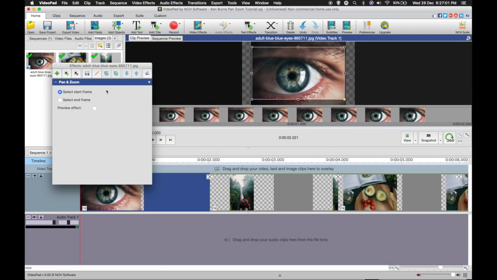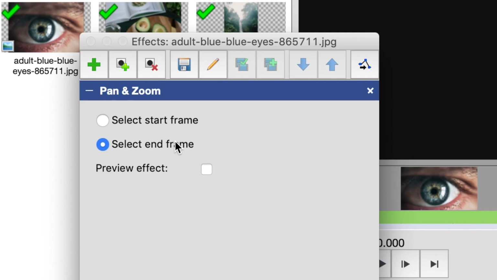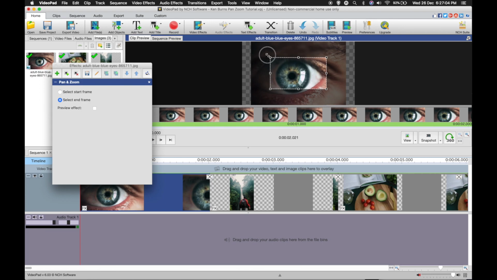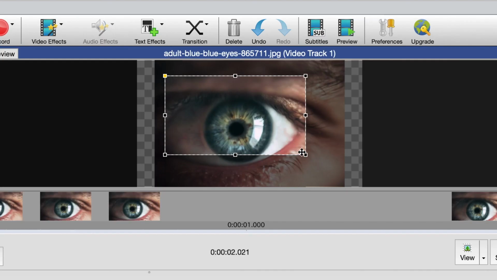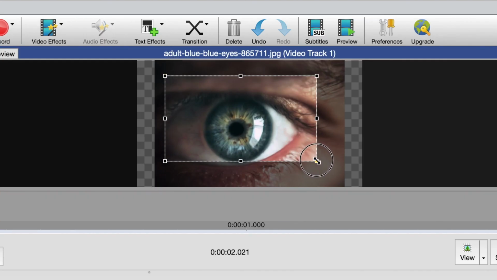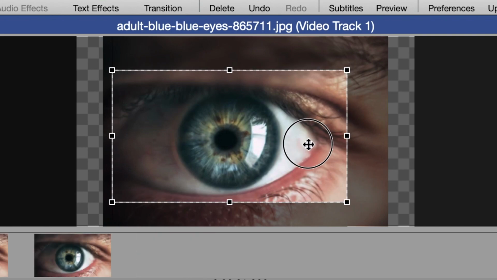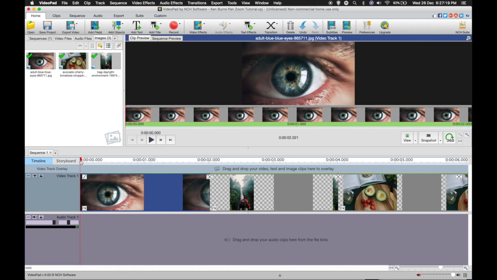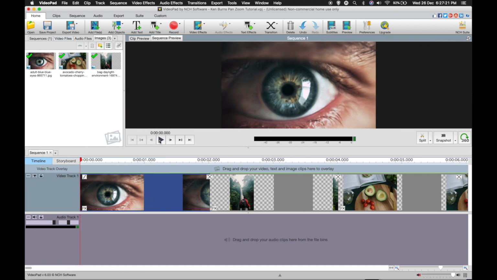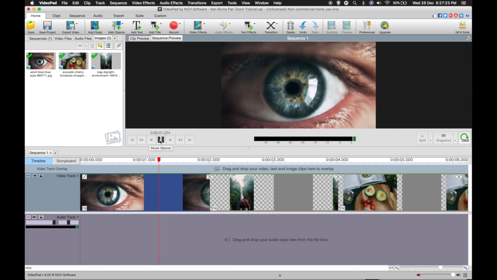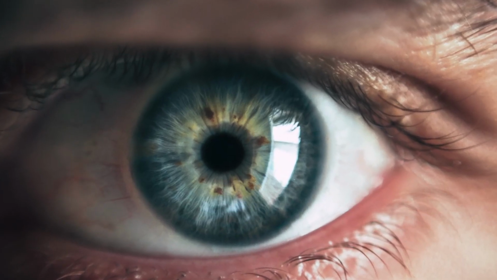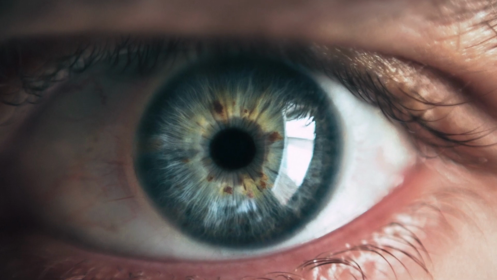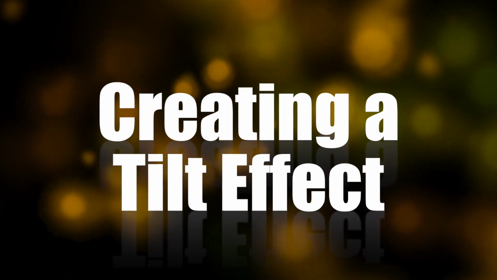Now go back to the Effects options and choose Select End Frame. Go to the preview monitor and select the part of the photo you want to end with. Close the effects options box. Move the playhead in the timeline to the beginning and press play. Ask yourself whether you like the zoom in effect you just created.